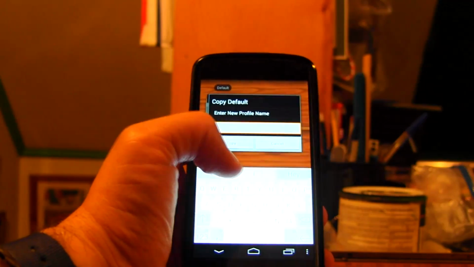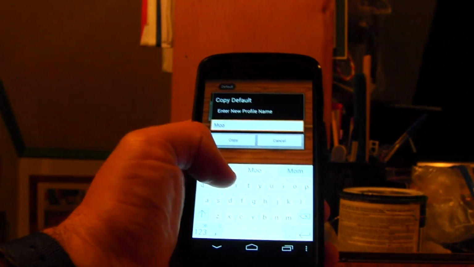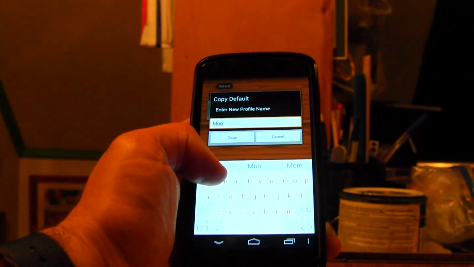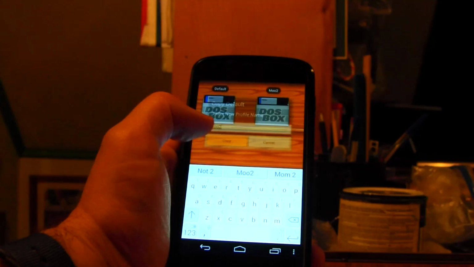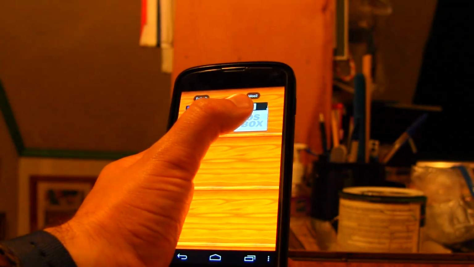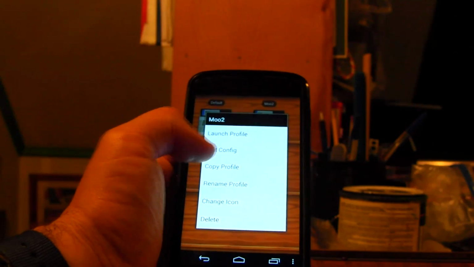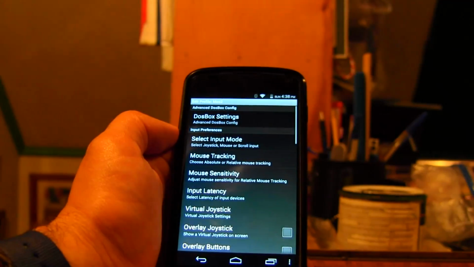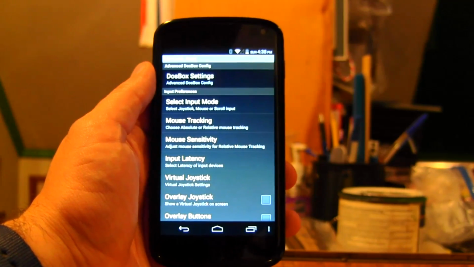Here we're prompted to put in a name. In this particular case, I am installing a game called Master of Orion 2. So I will type in MOO2 and hit Copy. Now we have a new profile for our game created, and we're going to long press it, and hit Edit Config.